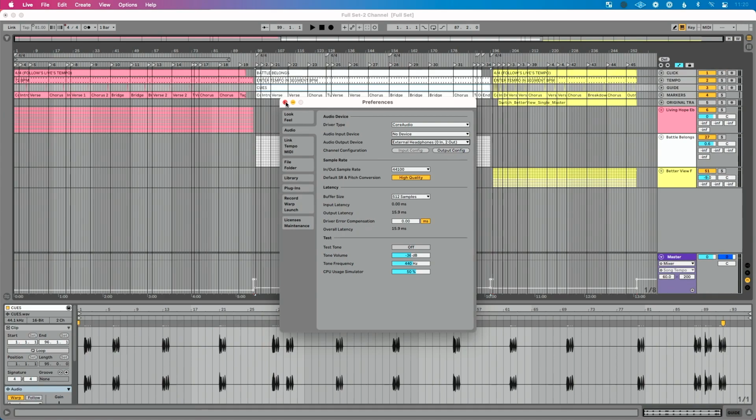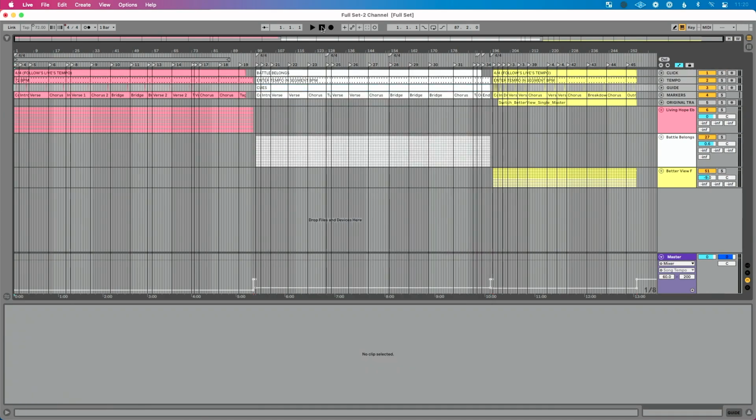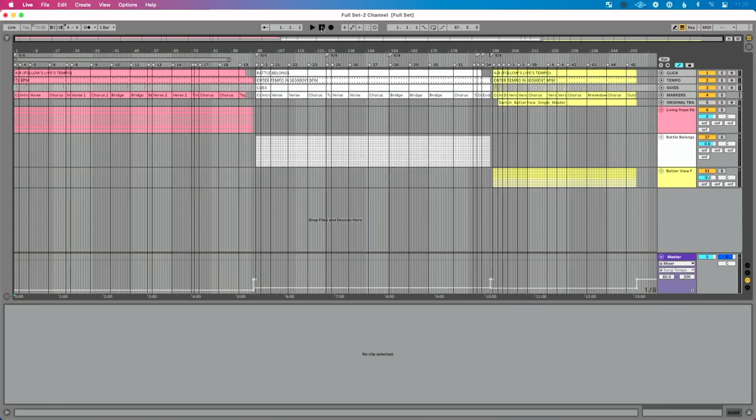With my audio interface selected, I'm going to close preferences. And let's talk about, again, the most important part of this setup. What did I say is the split, the separation? How do we do that in Ableton? We need to separate our click, our guide, our cues, whatever, from the rest of our content. So let's talk about that.